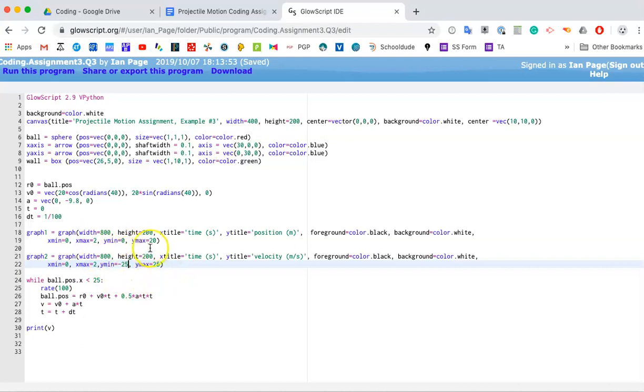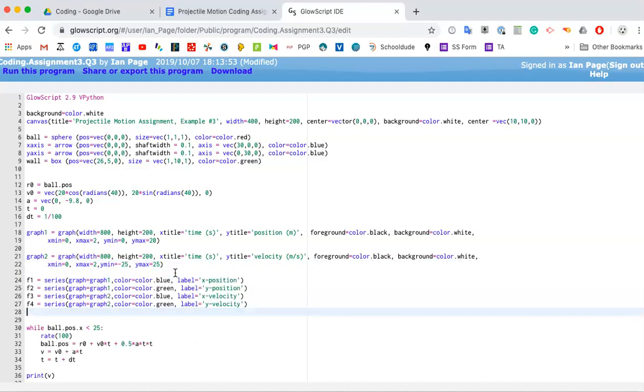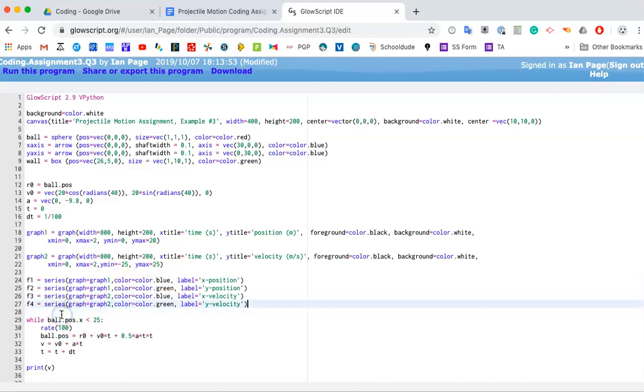So we've got the graphs defined in here. Of course, we now need to come up with a bunch of series we're going to be plotting. So I'm again copying some code over here. I'm going to be plotting the X position in blue and the X velocity in blue, and then I have the Y position and the Y velocity in green. And I'm going to be putting the X and Y positions in graph 1 and the X and Y velocities on graph 2.